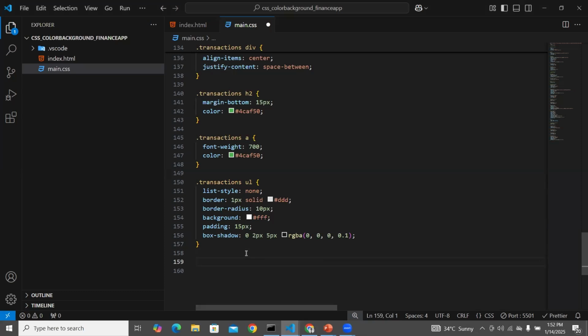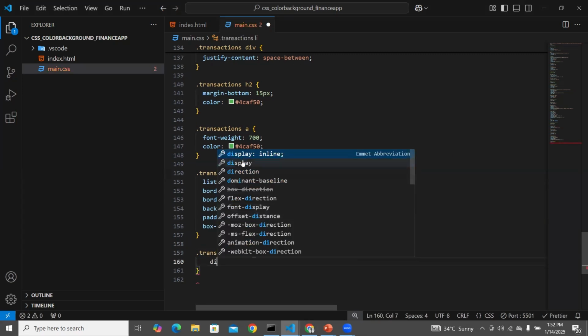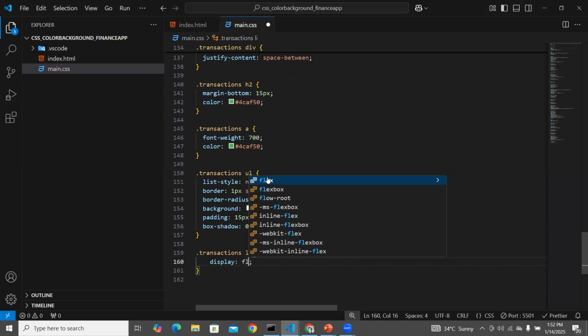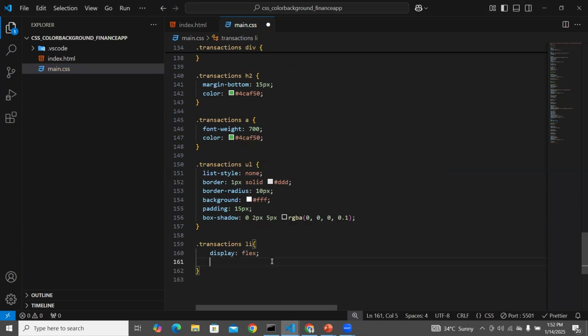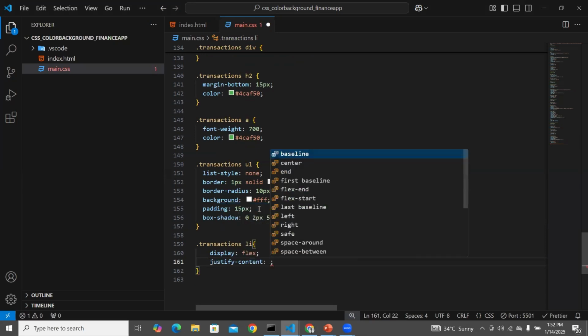So let's start with the transaction, the list item inside the transaction. Let's target that list. So display of flex, right? Display of flex. So you can see that flex is very, very useful. That's why we took time to explain it in one section.